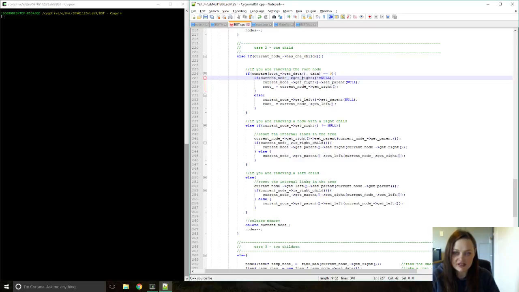All I need to do is identify, okay, is it the right child? If it is the right child, great. I'm going to grab that right child and then I'm going to set its parent to null. At the moment, its parent is the current node, but we're going to set it to null because the root node doesn't really have a parent node. Then all I need to do is set the root of the tree to that right child. Same thing on the left. If it's a left child, I'm going to get that left child and set its parent to null. Then I'm just going to set the root of the tree to that left child.